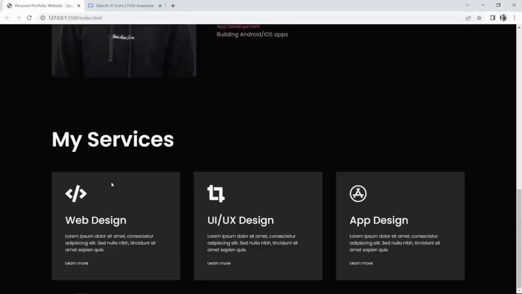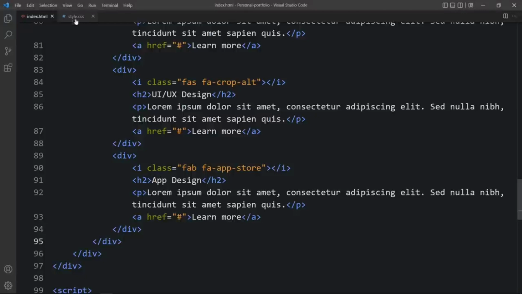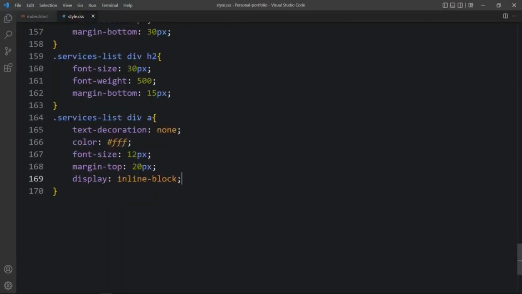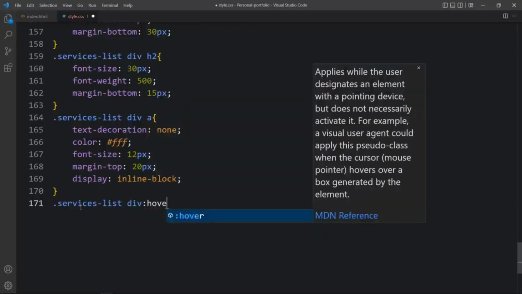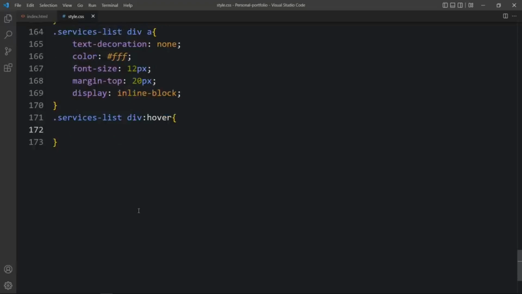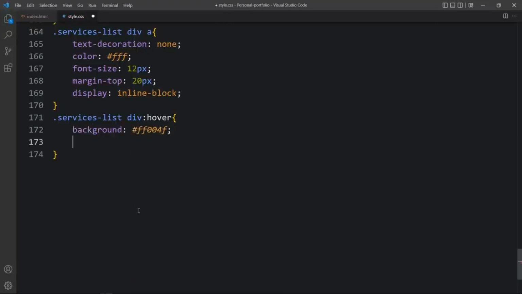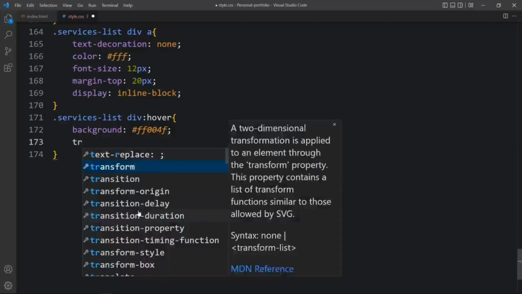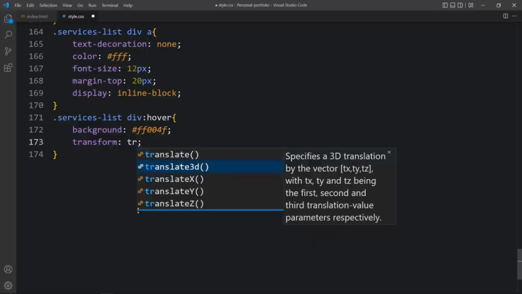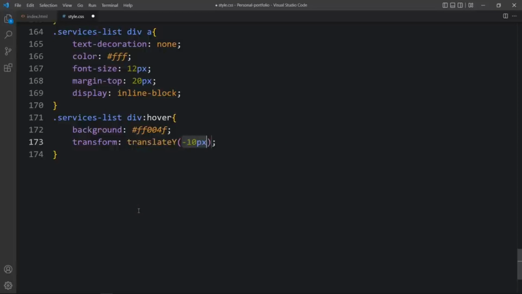So after adding this, we will add the hover effect on these services list. So let's come back to the CSS file. Here just copy this one and paste it here, then write :hover. So whenever we take the cursor over any service, it should change the background color. So we will add background and another color code. After that we have to move this service a little bit up. So let's add transform translateY minus 10 pixel. So it will move the box by 10 pixel.